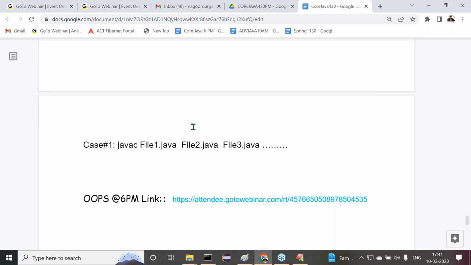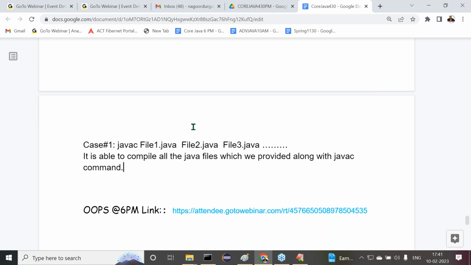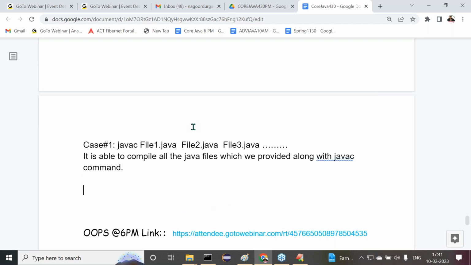All right. So what is the description here? It is able to compile all the Java files which we provided along with the javac command. Whatever Java files we specified there, all of them are going to be compiled, which we provided along with the javac command. Got it or not? This is case 1.